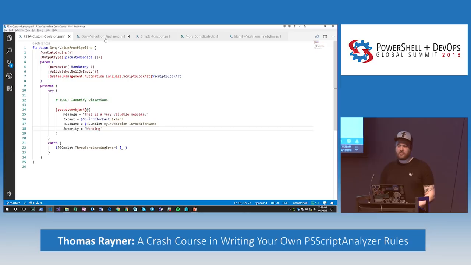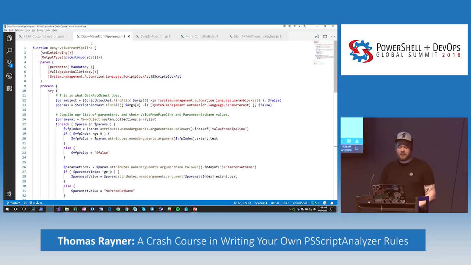So, just like a cooking show, I've got something I prepared earlier. Deny-ValueFromPipeline.psm1 is a PSM1, just like the skeleton we looked at. And you're gonna start seeing the stuff that we were doing in the line-by-line execution and the stuff we were doing in the skeleton start to kind of merge together. We've identified the violations, we've looked at the formats, and now let's marry the two together and get this thing done. So the function Deny-ValueFromPipeline has CmdletBinding, it has an output type of PS custom object because I'm lazy. It's diagnostic record, we all know that. It takes one parameter that's mandatory, and it is ScriptBlockAst, which is a script block AST object, just like the skeleton, we just saw all this.